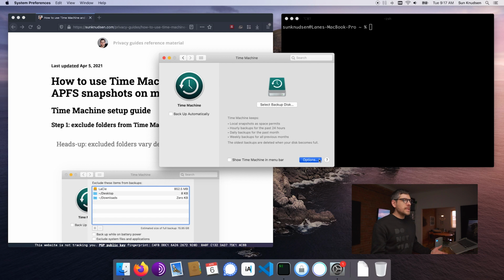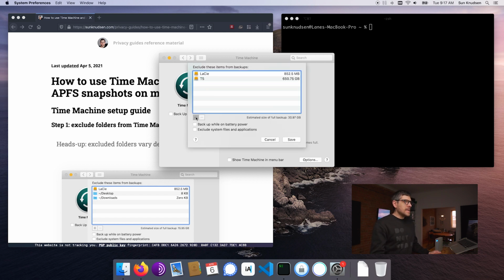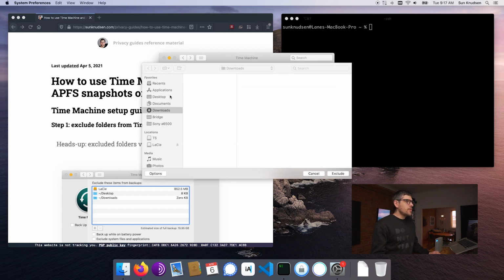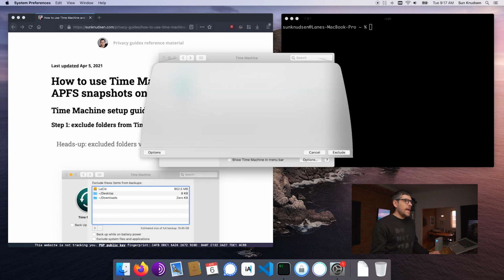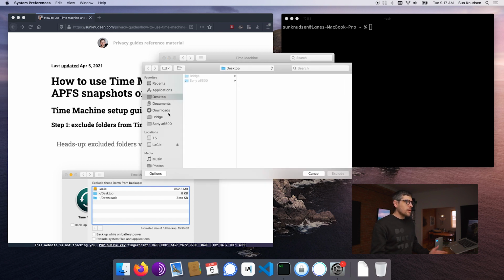So I always recommend setting up some paths that you consider ephemeral on your computer, paths that are like transition paths. The way I tend to do it is I add the desktop to the excluded paths, and I also add the downloads folder.